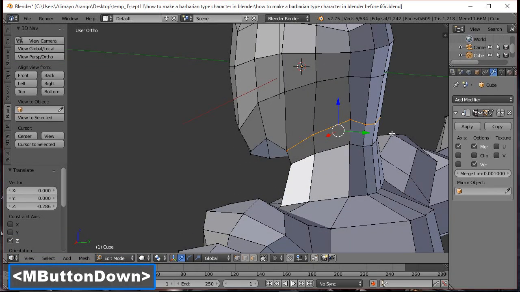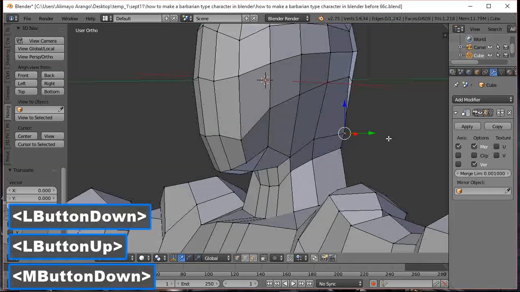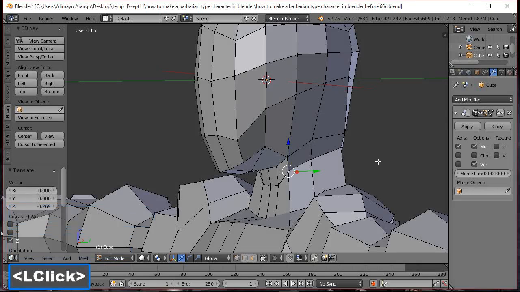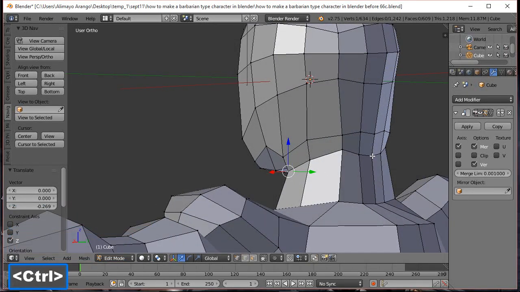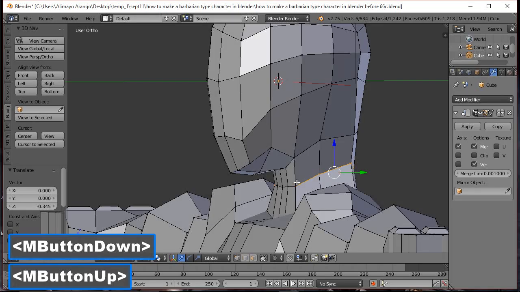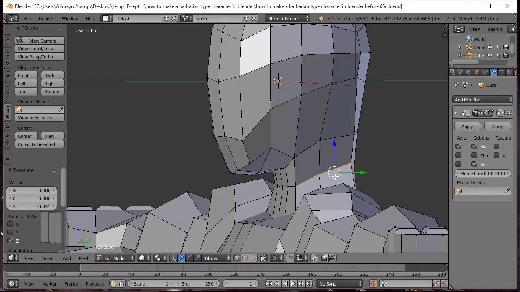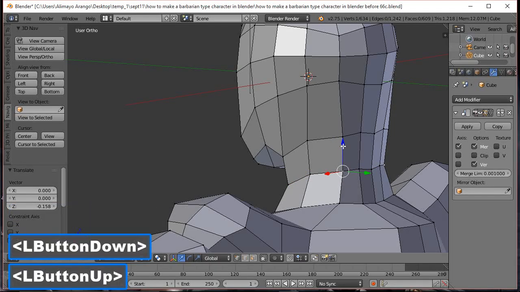So hold the middle mouse button to turn. Push this down here. I want to select here. I don't want to select there. So I'm going to hold Control. So I'm holding Control, then I left click, and it grabs from here, from here, and forms a path basically to where I click. So pretty cool.